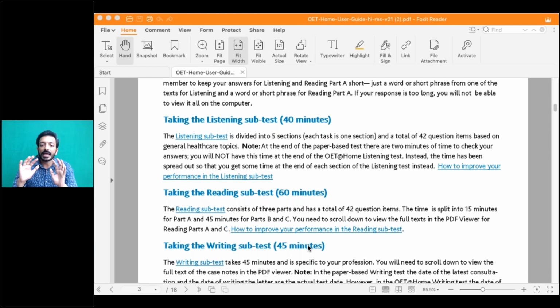And if they find anything unusual, which is not good for the exam, they will disconnect you from that exam. They will bar you, they will debar you from the exam. So be very, very careful that you are not breaking any of the rules.